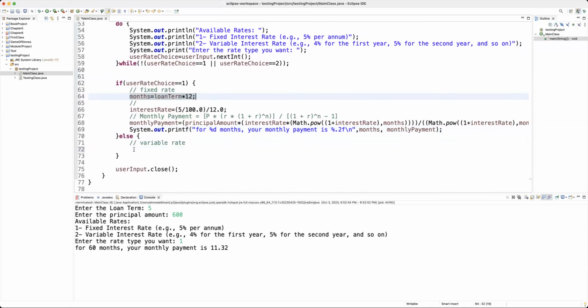Let's talk about the variable rate. For the variable rate, we know that the rate is going to be increased by 1 every year. Okay, so let's say the user entered 5 years. So we're going to have to calculate 5 payments. I hope this part is clear. If the user entered 5 years long term, then 5 payments need to be printed, one for each year. So here's what I'm going to do. I'm going to go with a simple for loop.